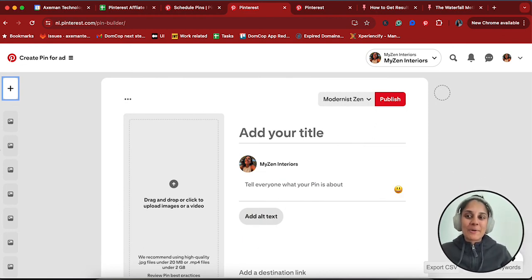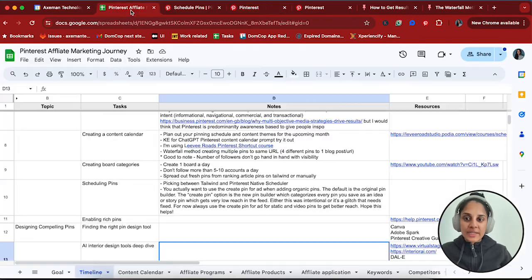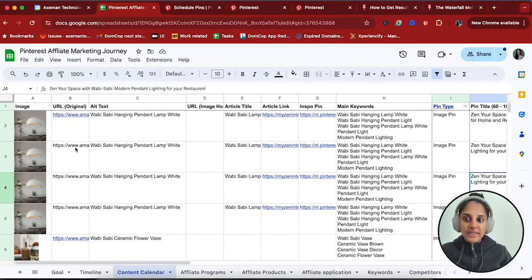So this is what I'm going to do for all the different images that I intend to reshare. In the next week, I'm going to be creating these different images. As I've said before, using the waterfall method, you want to test pin-board relationship. And what was recommended by Levy Road was that you have one image, but you change it up, and you can keep the same title and description. As I've done for the Wabi Sabi pendant light, for now I just have 4 of them, but they're the same images, and I'm hoping to create new images later.